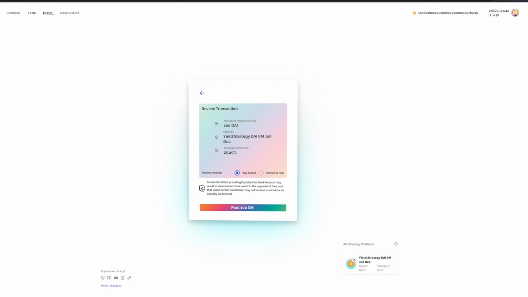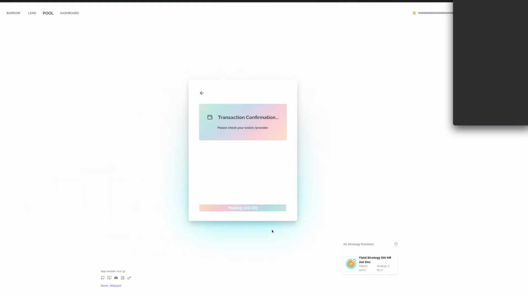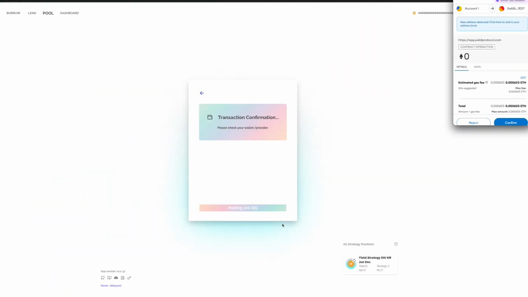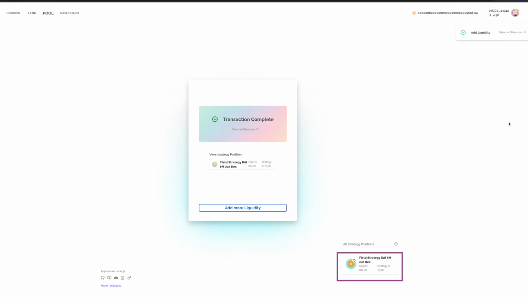Once the method is selected, you will review and initiate your transaction. This shows the amount you want to pool, the strategy you selected, and the strategy ownership. If the information is correct, click Pool to submit your transaction to the network. Once the transaction is successful, a vault is created and will pop up on the lower right corner of the page. You may click on the strategy to manage it.